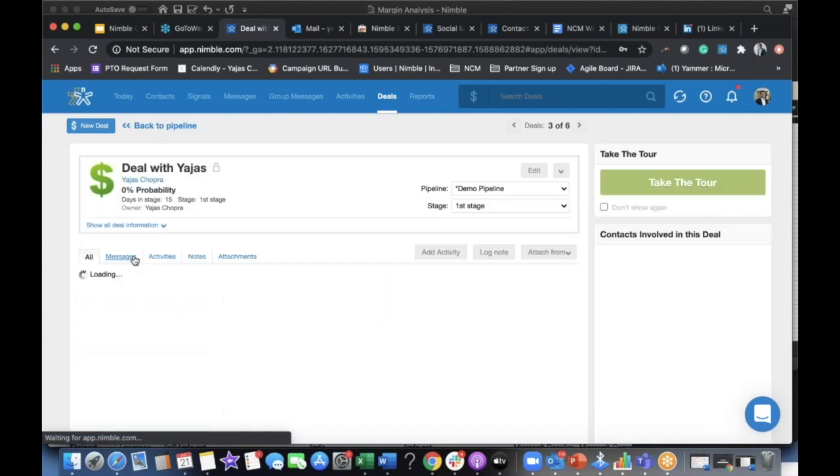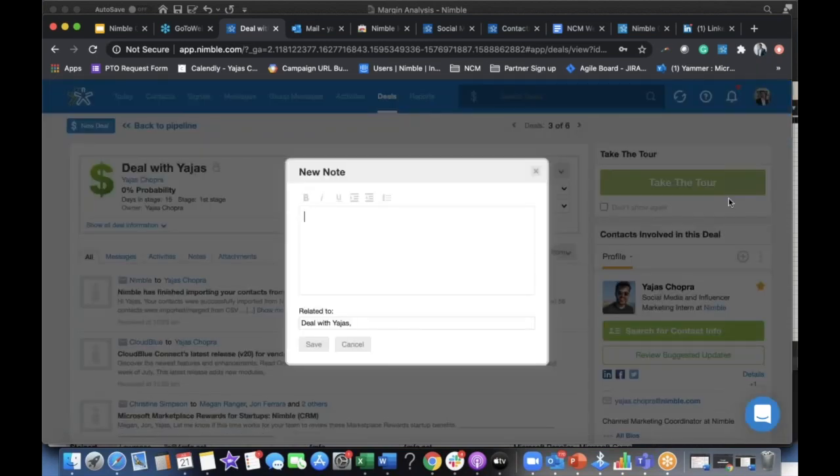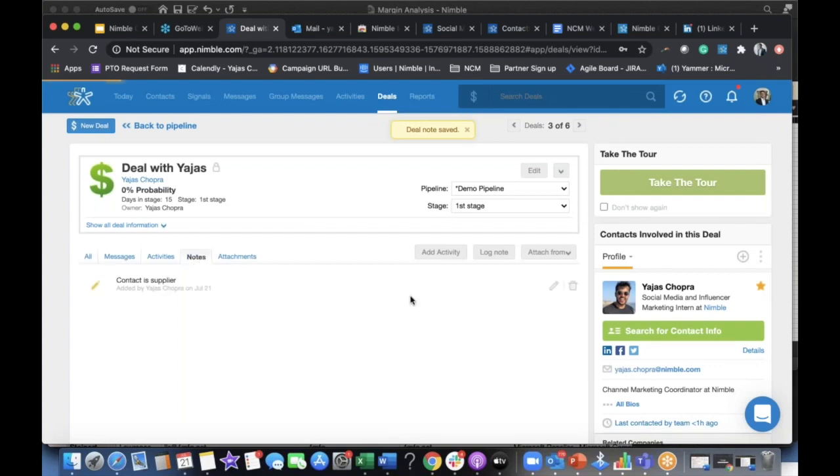So if you just want everybody to know what's happening with the deal, you can log a note and then just let them know whatever. So you said you want to let them know that the added contact is a supplier. So you can just say contact is supplier. And this is now linked to this deal. So now when you go to the notes, you will see contact as supplier. So whoever sees this will see that as well.